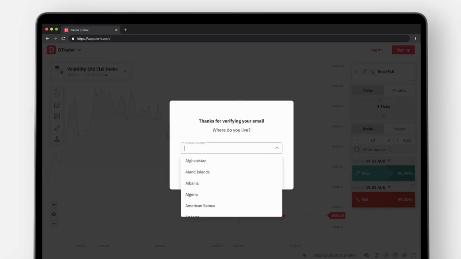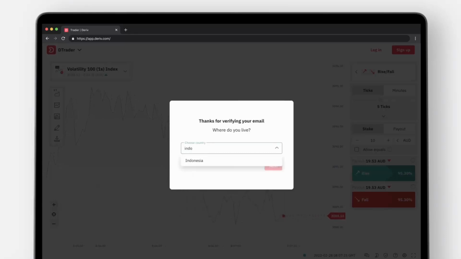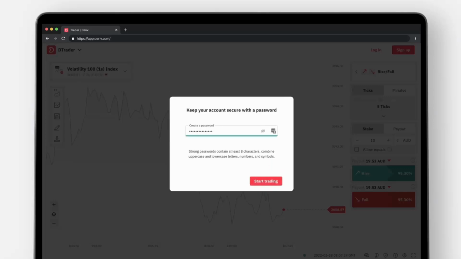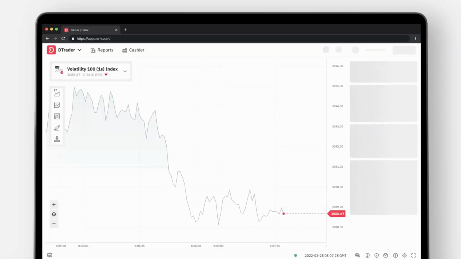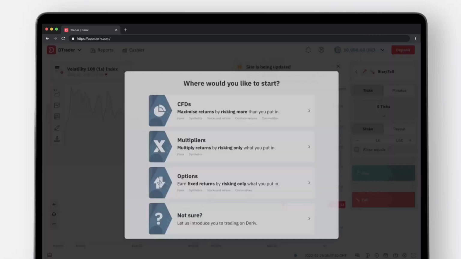You will be taken back to Deriv, where you'll need to select your country of residence and create a secure password. Once you've entered your details, click the Start Trading button. That's it. You now have a Deriv demo account.